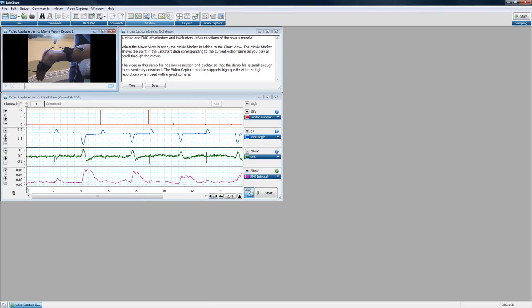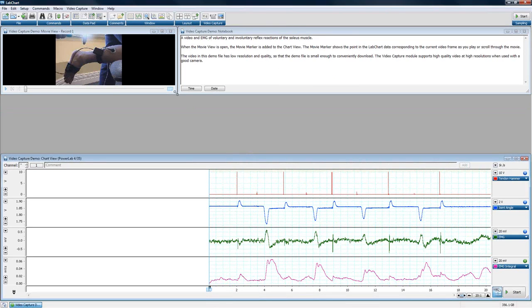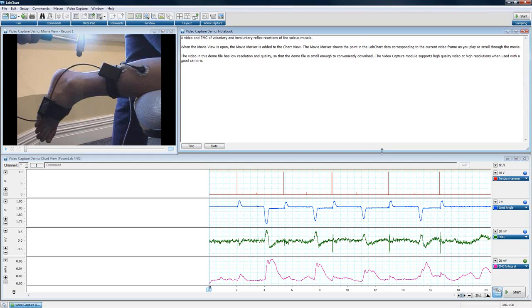So we have our video. I'm going to go ahead and smart tile and get this a little bit bigger. We have our linked video up here, and we're actually using one of our tendon hammers that puts a unit spike out every time it strikes an object, letting us know exactly when we hit something with a hammer. The joint angle from a goniometer here, and also the EMG and the integrated EMG here. That's being recorded from the soleus muscle. So these are some of the basic views you're going to have. There is one other one that's not being shown here.